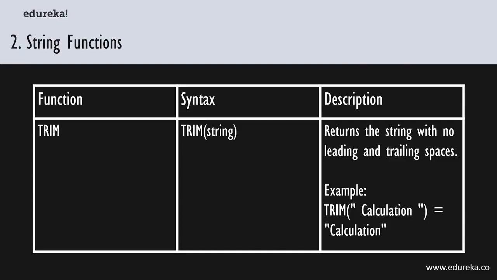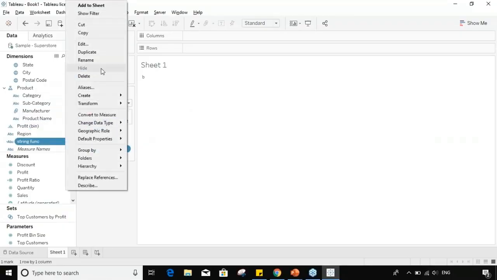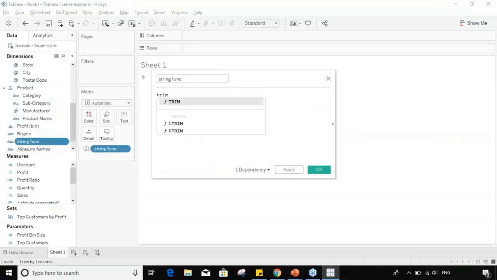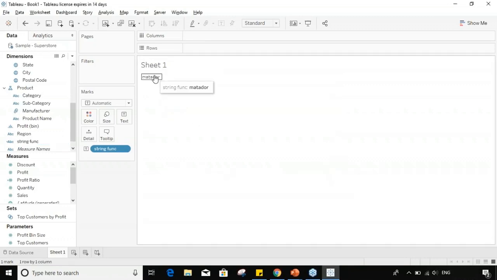Next, we have trim. Now, basically, trim is the combination of ltrim and rtrim. It is going to remove spaces from both left and right. So I'm going to again use, as you can see, space and Matador and another space. And as we can see, it has no spaces in the beginning or the end.